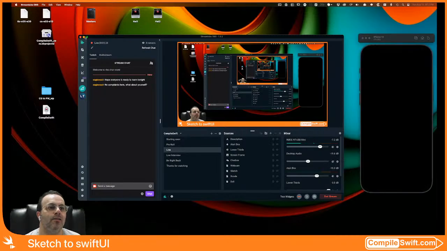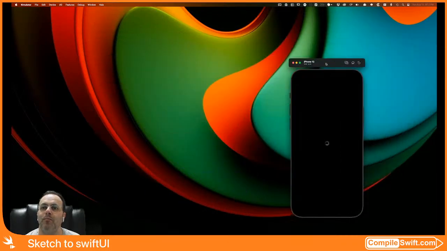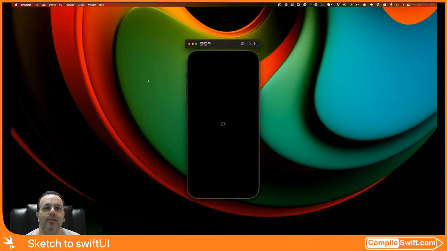All right, let's hide that. Clean up the desktop here so you can see it a bit better. All right, let's wait for this to run. Please compile. I didn't check it beforehand, so I'm hoping it's working. Oh, come on.